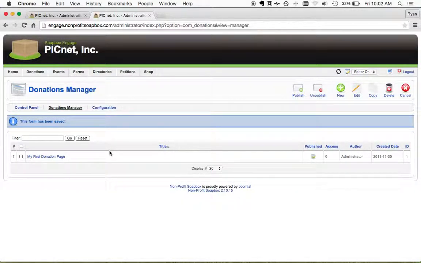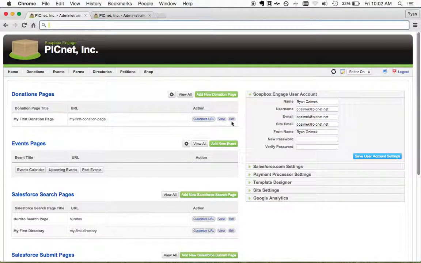After you've done all those changes, you can just hit the save button here, and your form has been saved and you've created your first donation page. And of course, to check your first donation page to see what it looks like, you can go ahead and click on the view icon here, the view button, and that will take you to view the donation page so you can see what it looks like.